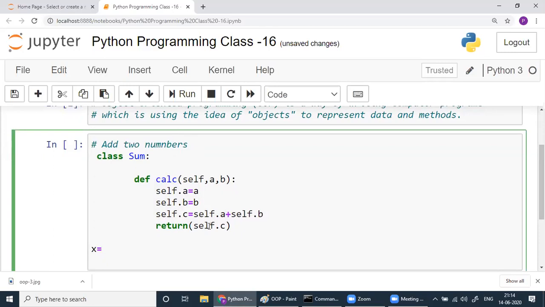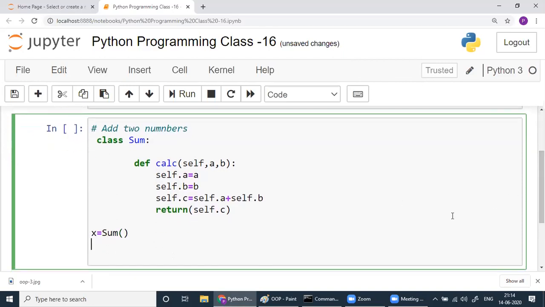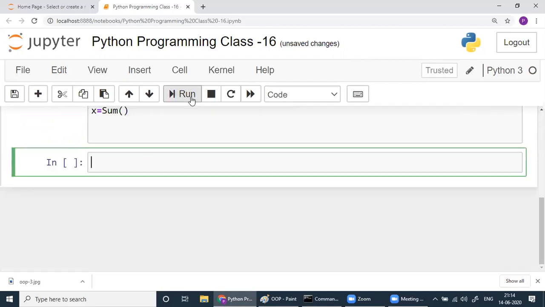Now you have to return self.c. That is C. So now I created one object. You write the name, and then when you create an object, you just write like this. Now X is the object. Whether it's created or not, we'll check, we'll run it.